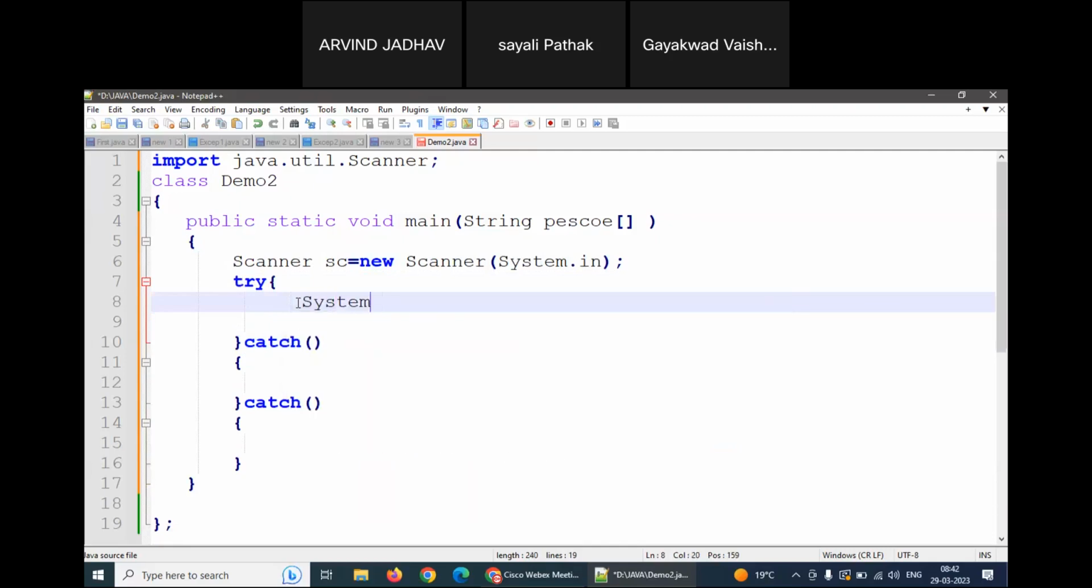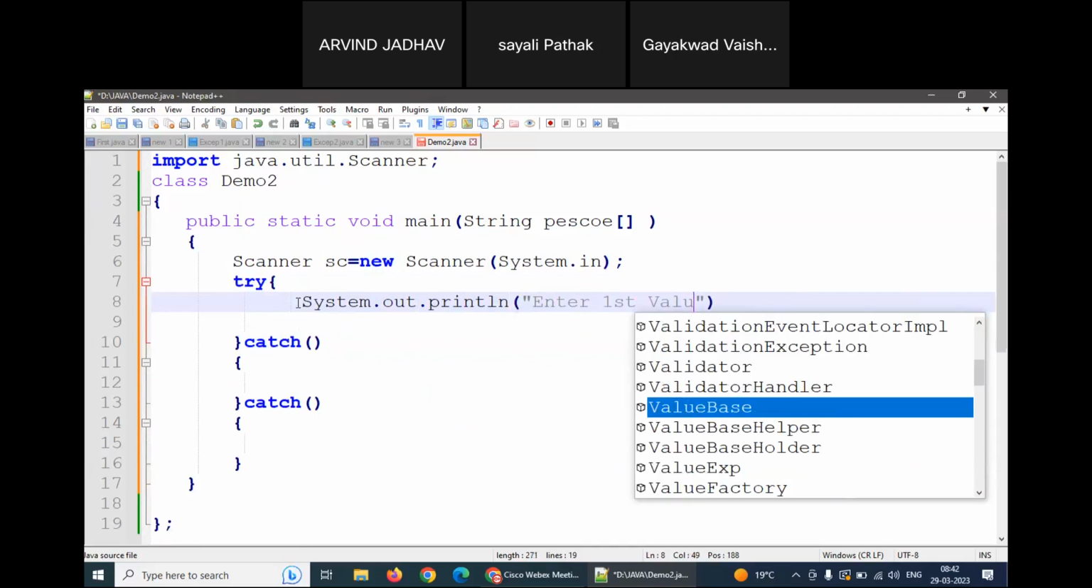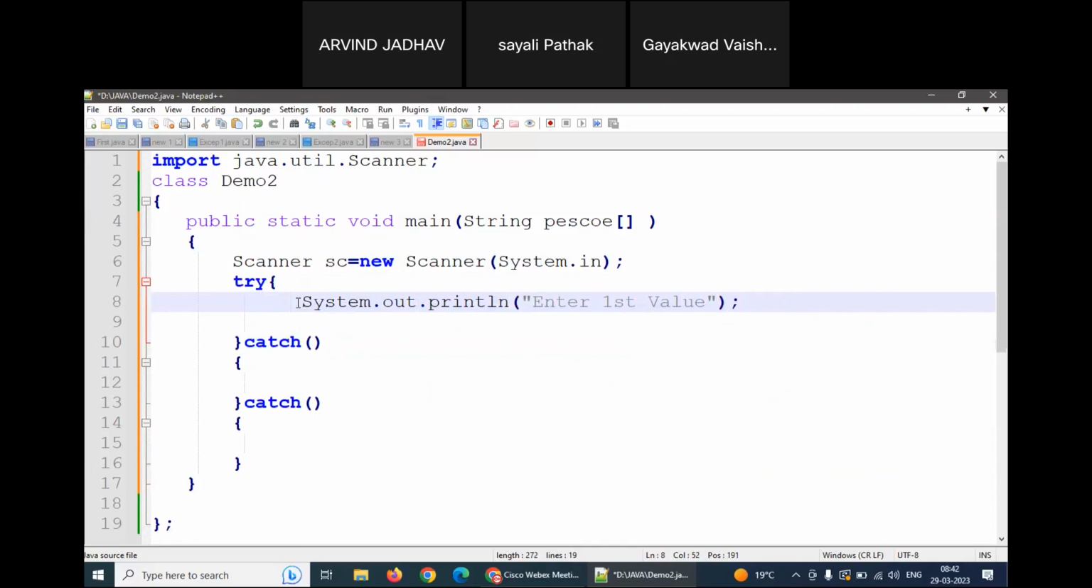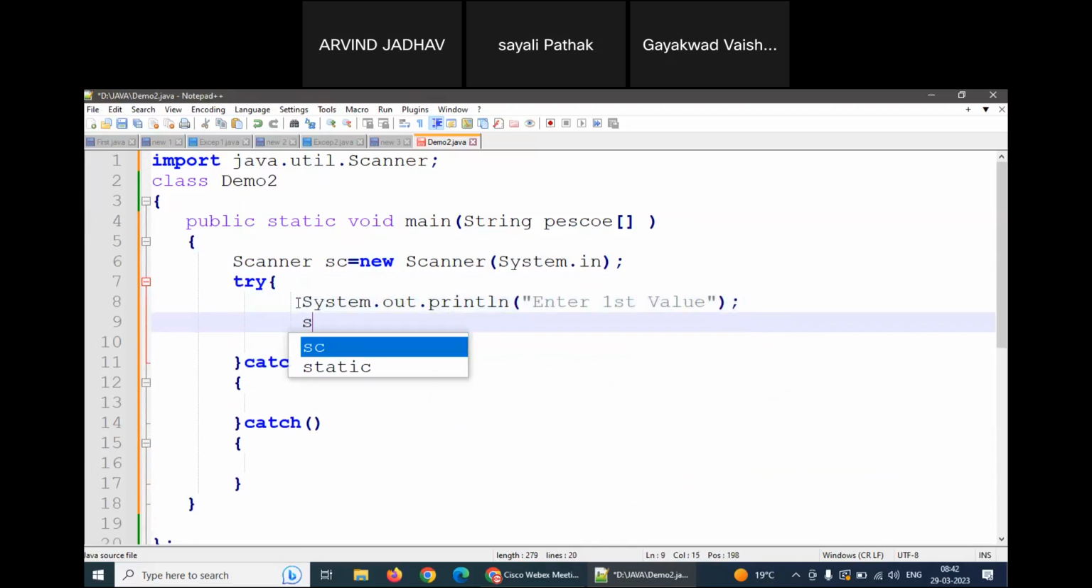So here I will write System dot out dot println. The message will be printed. Now we need to store that value, so here I will use that object of the Scanner class, and I will use nextLine. Whatever the user enters will be stored in a. This is the method sc dot nextLine.